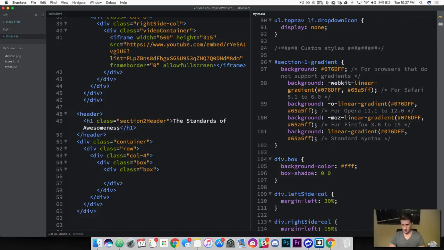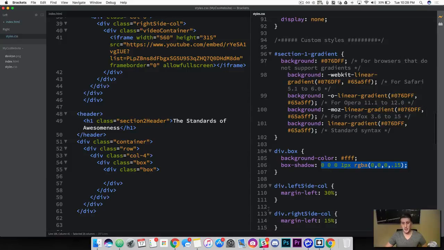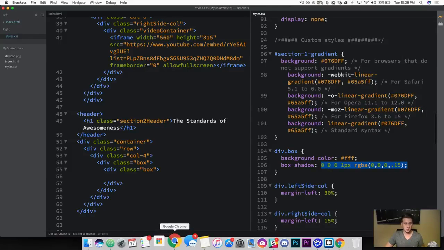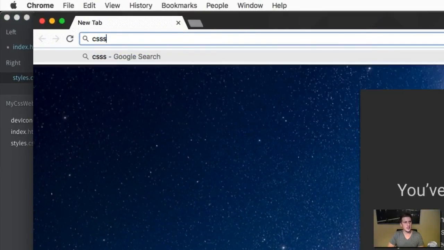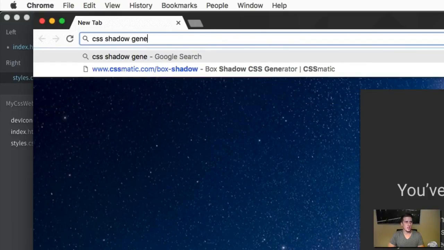So I'm going to add 3 zeros and 1 pixel, and then we're working with an RGBA, and we're going to do a 0, 0, 0, 0.15. Now you're probably like, whoa, Jason, what the heck? What are you doing? I don't even know what you're talking about. Well, that's okay, because I told you I'm going to tell you. All right, so you can see there's some craziness happening here. Now what I want you to do is open up your browser, and type in CSS shadow generator.